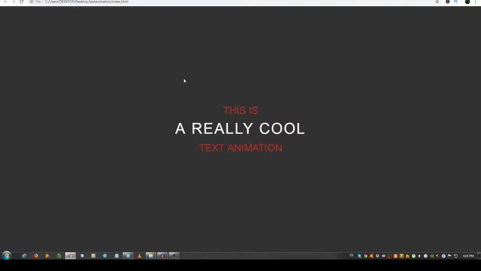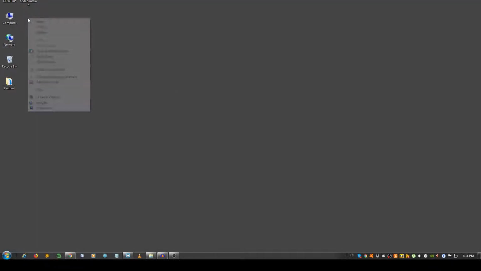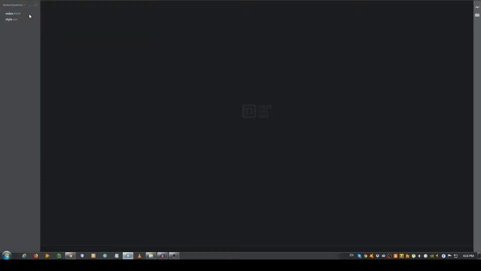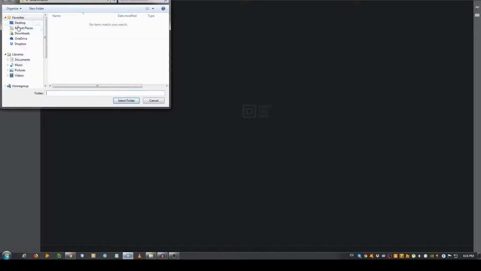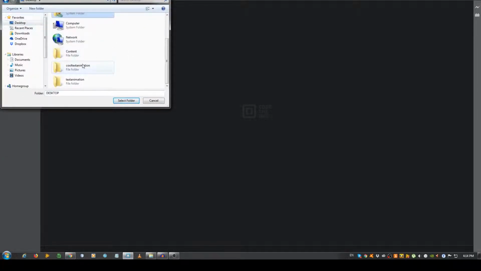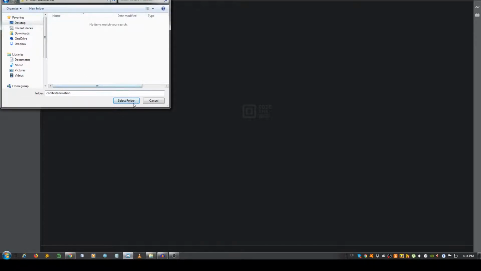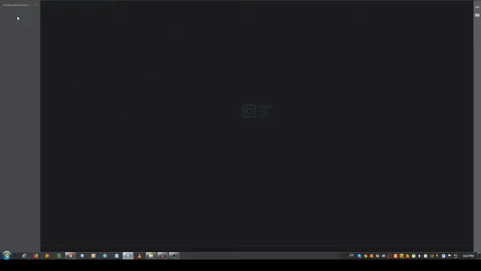Without further ado, let's get started. First, I'm gonna create a folder and call it Cool Text Animation. Next, I'm gonna go to my code editor, which in my case is Brackets, and I'm gonna open that folder. Go to desktop, here it is, and select the folder. Now I'm gonna create the files index.html and style.css.